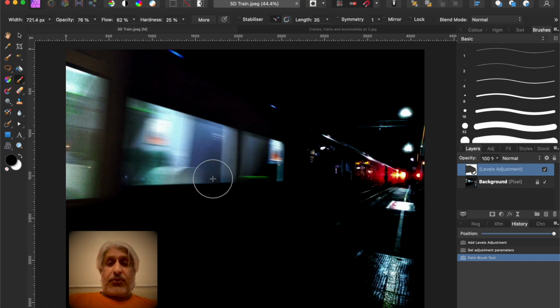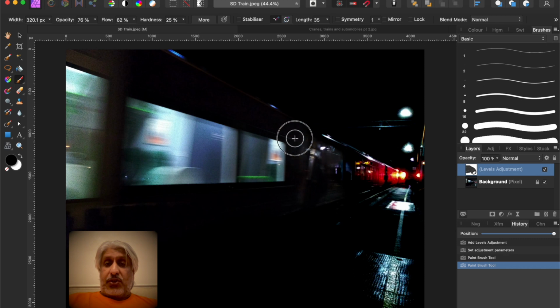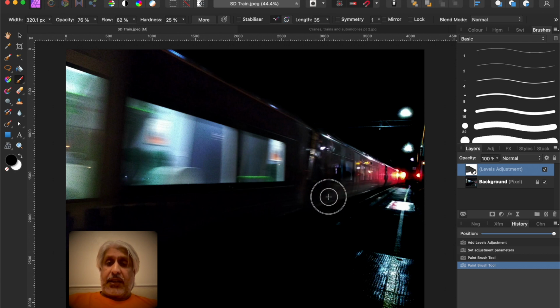Do it roughly first, roughly where the train's going. And as we recede further away, we'll reduce the size of the brush so it fits in. We can zoom in as well in a moment, to the edge of the train, like that, because really we want to see the train light, and we want the outside areas to be dark, including the platform, and we'll sort that out in a moment.